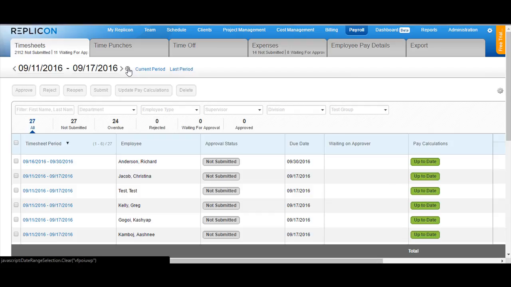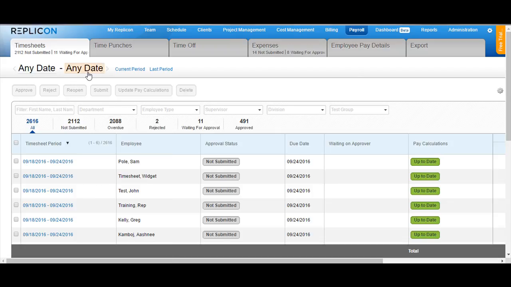You will see a small cross button. Clicking on the cross button will change the date range to any date by default, and you will see all the data that exists in the system.